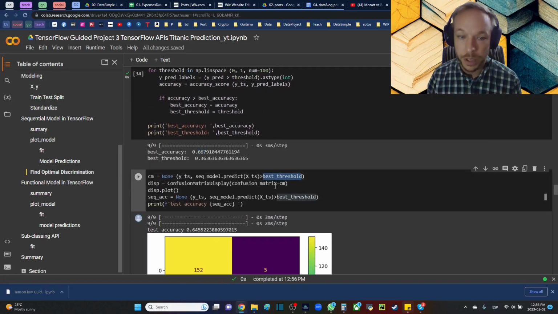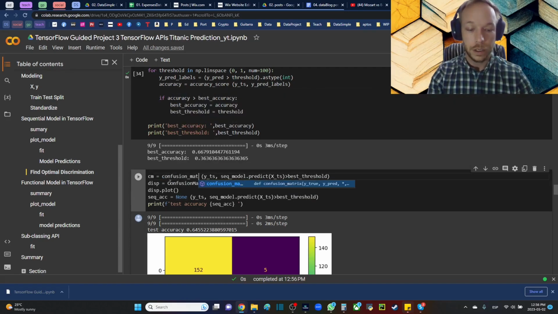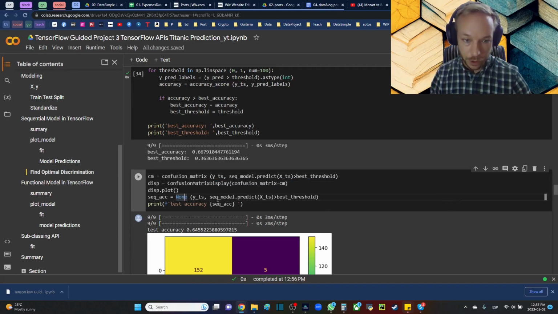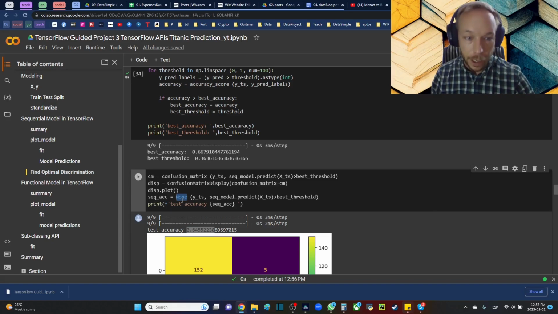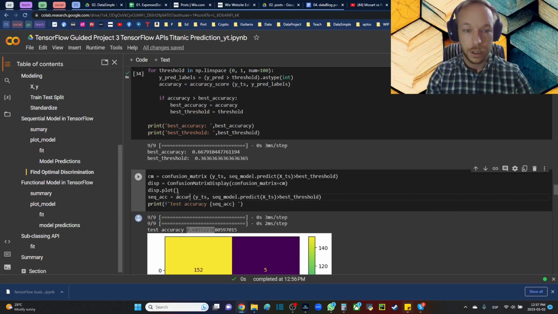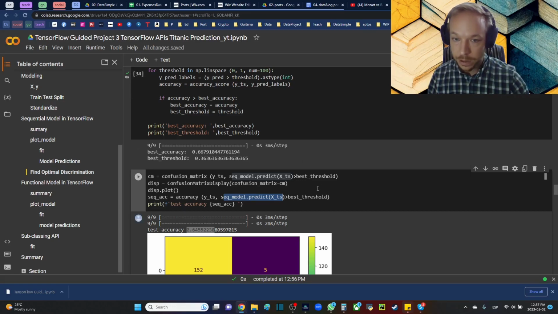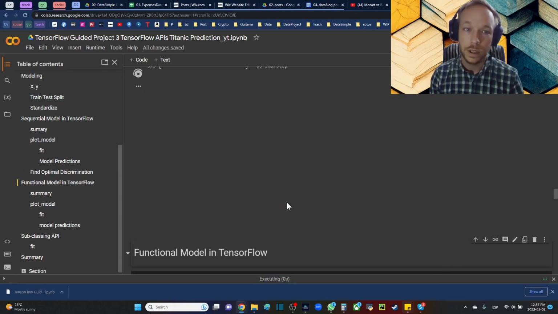I'm just going to take this best threshold and use it for what I call the confusion matrix in the next slide. After we get our confusion matrix, we're going to plot that. We're also going to show our accuracy score here. We're going to get it again and save it as a value, which we're going to use later. We'll get our predictions on the fly, setting the best threshold right here as well. So kind of the same thing is happening in both.